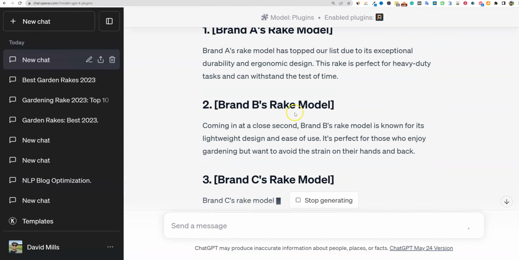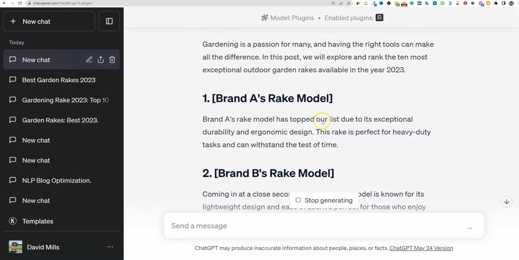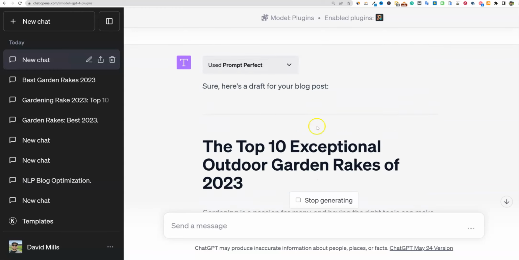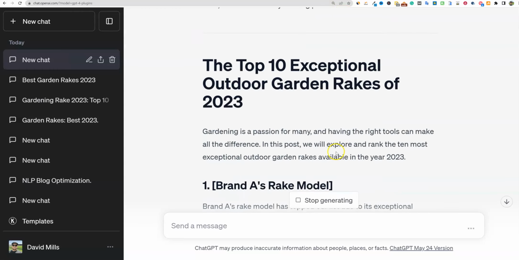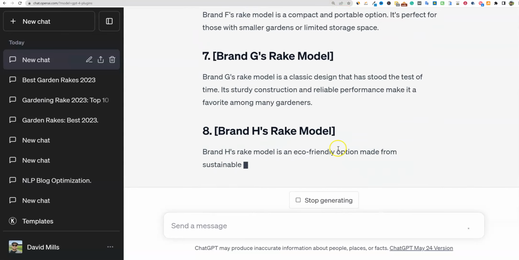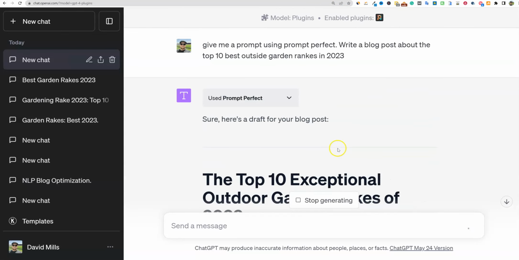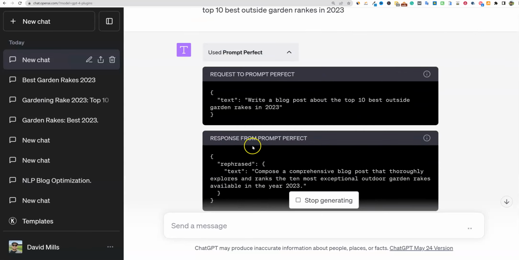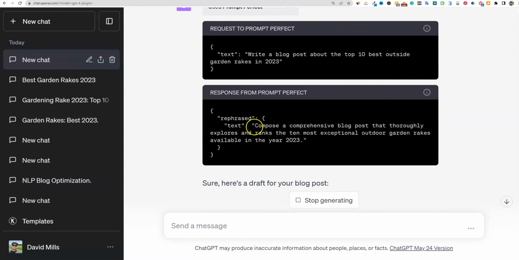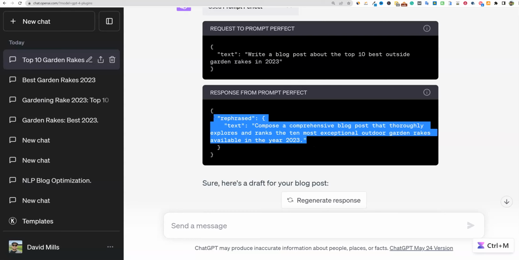So yeah, it gave a generic rake model, because it doesn't have the ability to scrape. And so this is why it is so important to have the right plugins selected up here. Otherwise, ChatGPT 4 is not going to work the way that you intend. But did it come up with a prompt for us? So we have, compose a comprehensive blog post that thoroughly explores and ranks the 10 most exceptional outdoor rakes. So it's not going to go into that advanced NLP and all that. So do you really need this plugin?